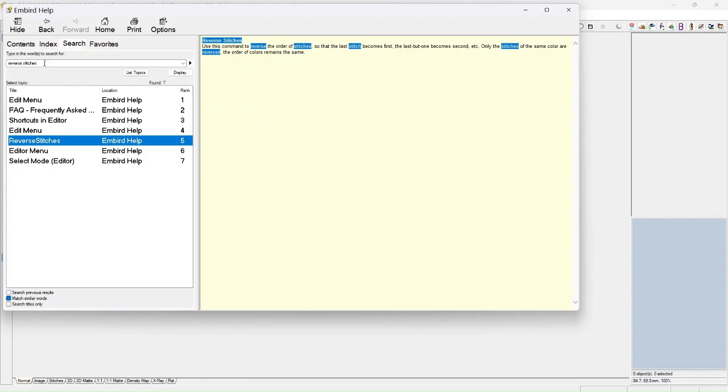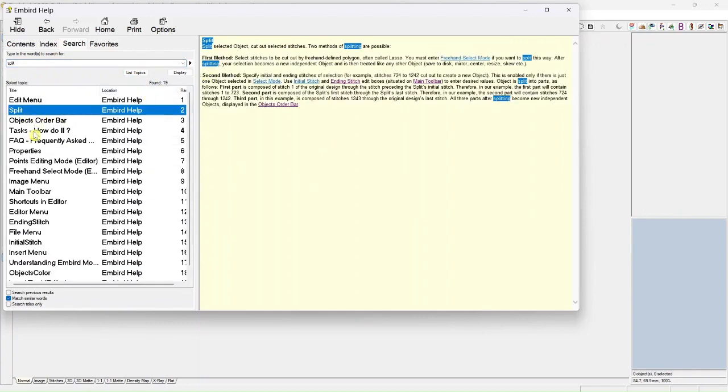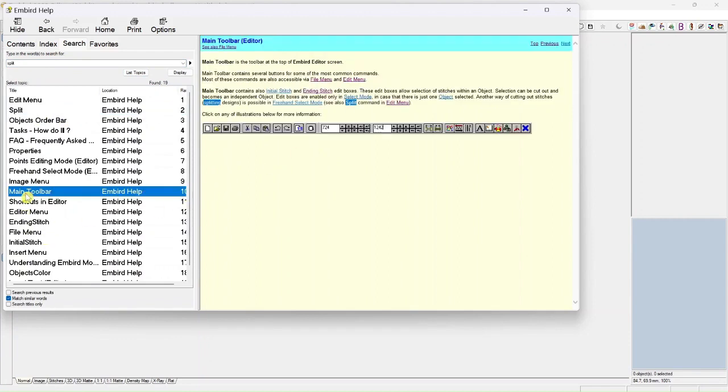And so you could search really on any topic. You could search on split and click list. Then there are all sorts of different things with the word split in them. It talks about the main toolbar and where the split command is, and it shows you on the main toolbar what the split looks like. They have it in yellow so you can see, and then the join is right next to it.